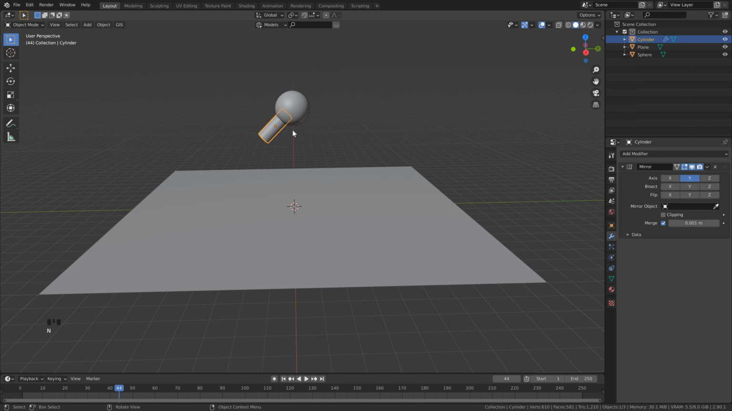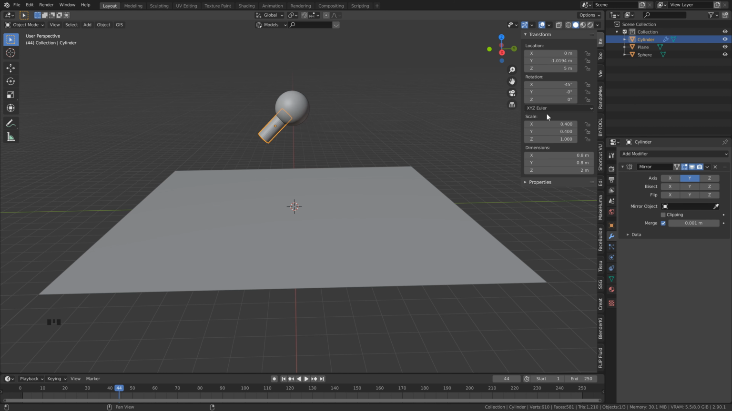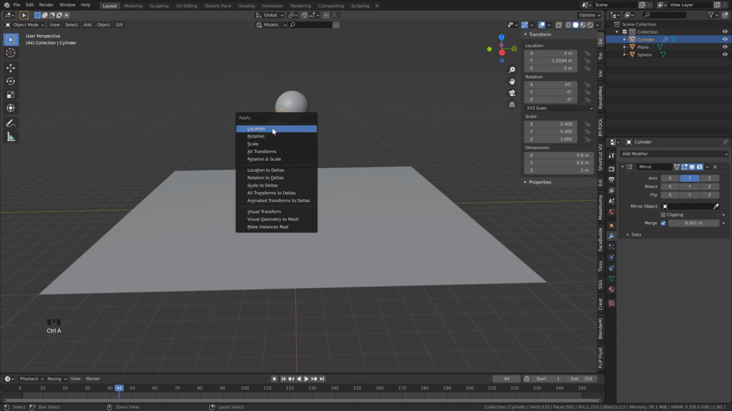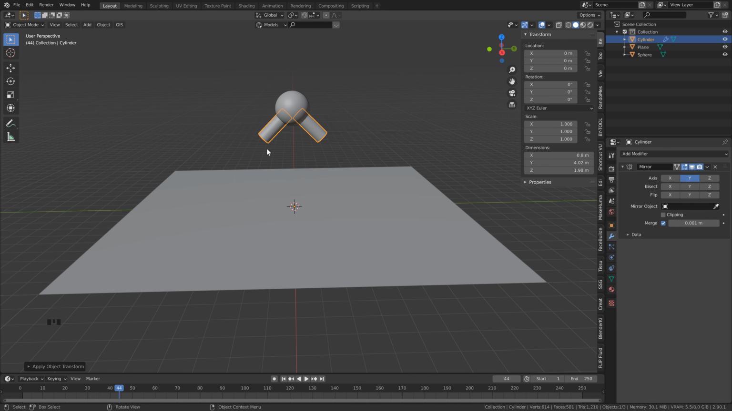The reason why that is, if I hit N on the keyboard to open up our transforms, you'll see that these are all the values that we typed in with our scale, rotation, and our movement. But in order for Blender to calculate our mirror properly, these need to all be default. So just make sure you've got the cylinder selected, and you can hold Control and hit A. Then we'll click All Transforms. Now you'll see that the mirror is working right away and everything is set back to default.